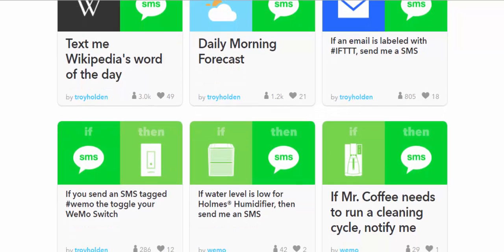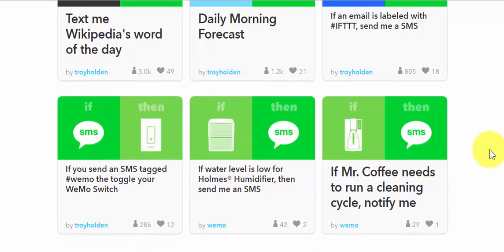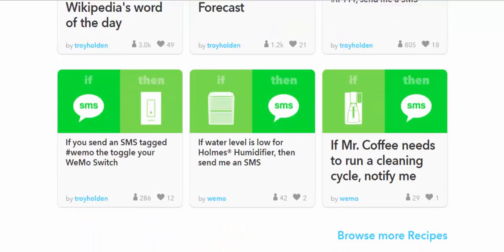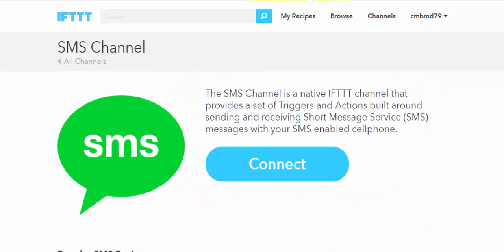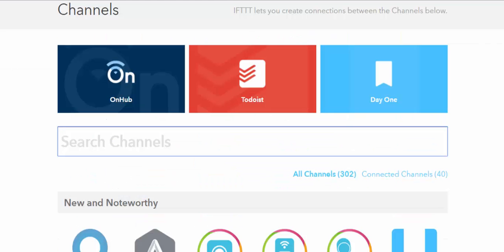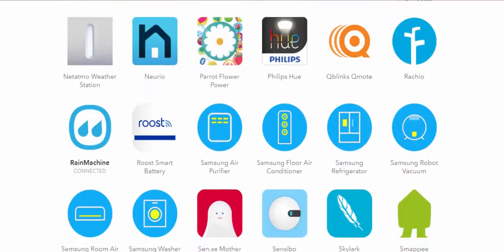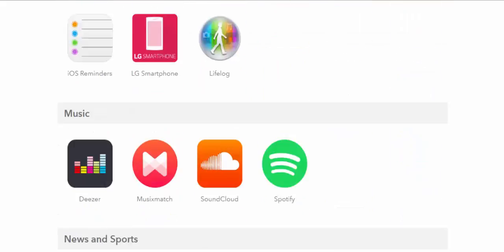If Mr. Coffee needs to run a cleaning cycle, notify me. I mean, this is great. Basically, it's replacing your brain. I mean, we're so busy these days with so much work and so much going on. I mean, sometimes you need a reminder, and if this, then that, and certain things like Amazon Echo can help you with that. So great tool to use to your advantage.